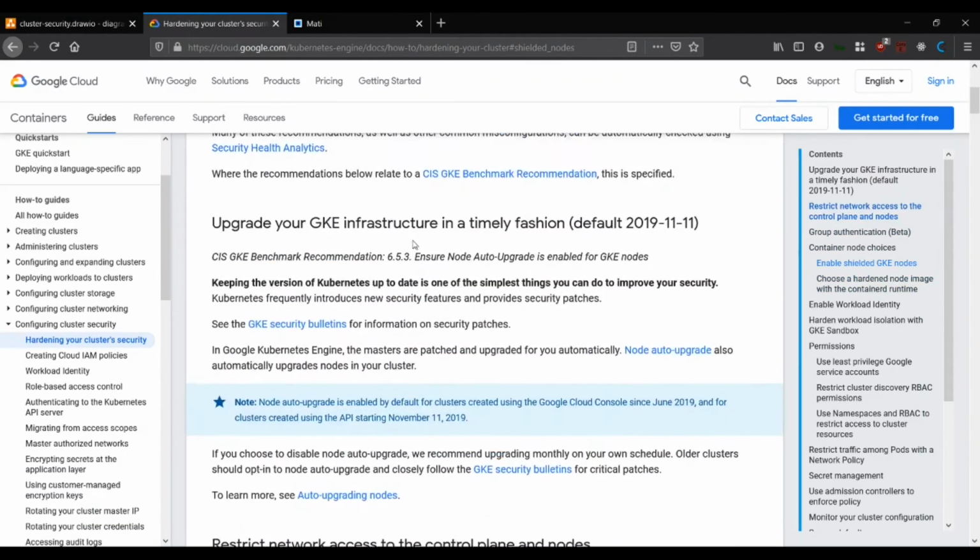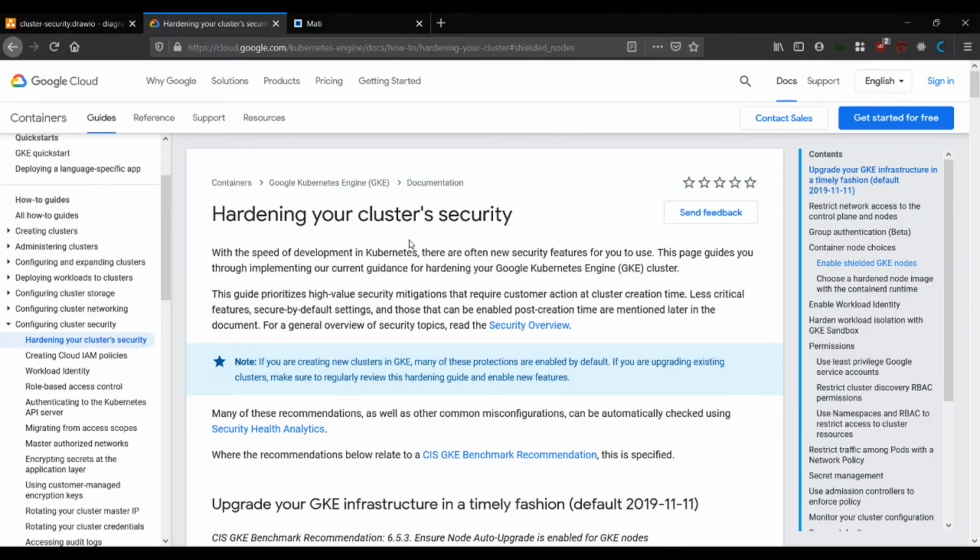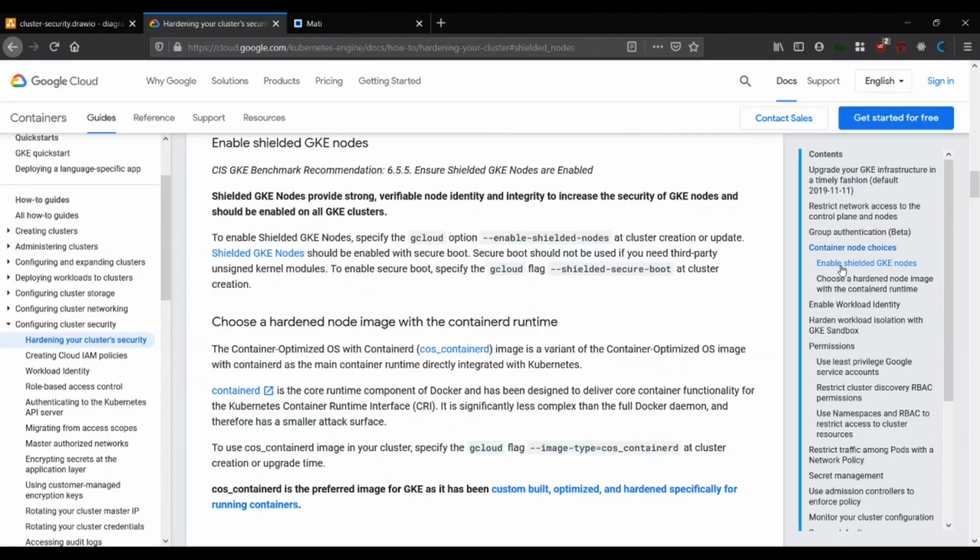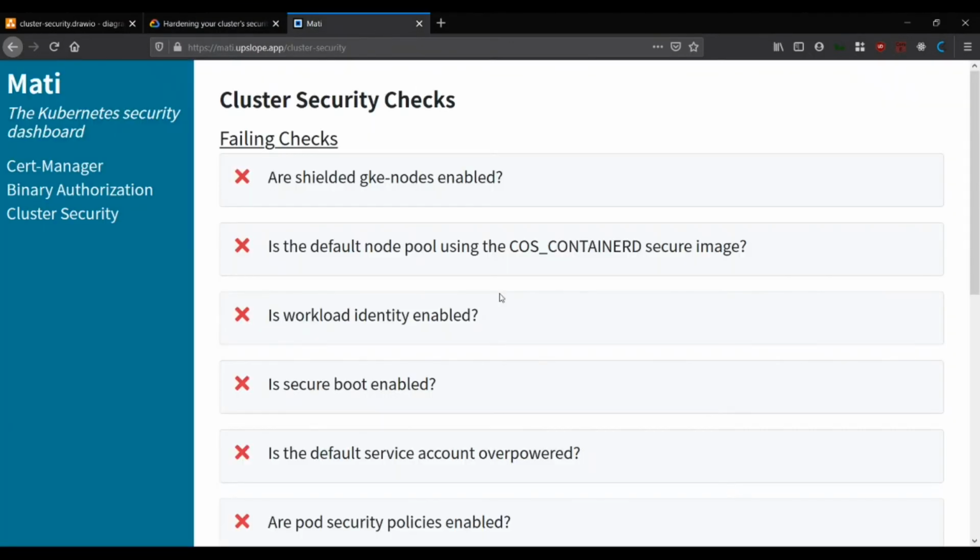I went through this document from Google called Hardening Your Cluster Security and created questions for each section of the article. So, for example, if I went down to enable shielded GKE nodes, the question would be, are shielded GKE nodes enabled? And Maddie will check, using various APIs depending on the question, whether shielded GKE nodes are enabled. So let's take a look at the page in Maddie.